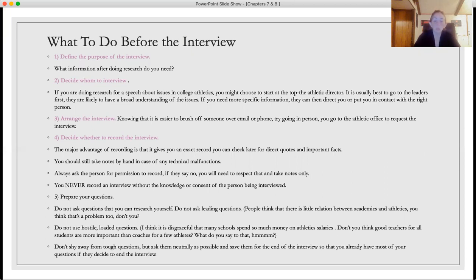Then you want to decide whether to record the interview. The major advantage of recording is that it gives you an exact record that you can actually check later for direct quotes and important facts. You should still take notes by hand in case you have any technical malfunctions, but you always have to ask the person for permission to record. If they say no, you'll need to respect that and take notes only. So never record an interview without the knowledge or consent of the person being interviewed.